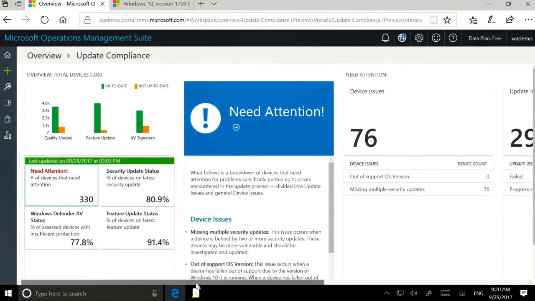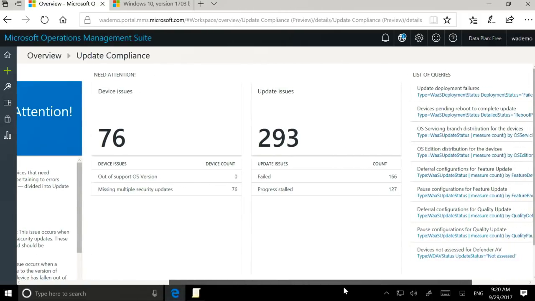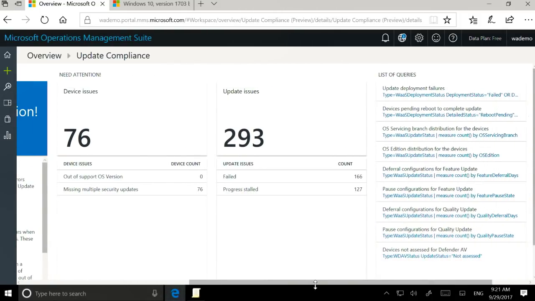Let me also show you something around the list of queries. We've also provided you with some pre-canned reports that you can easily access at your fingertips, and it comes in the form of these queries. And more than happy to add more if there's feedback around, hey, these are some common things that we would also like to see in our reports.